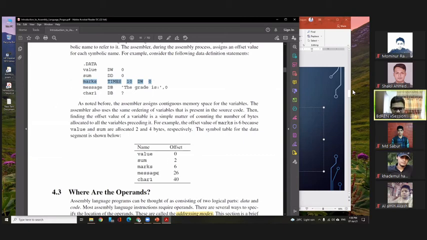So if you add this one to the previous one, it should be 26. That's why, look, the marks is starting from the 6th position and ended at the 25th. That means the next variable, which is the message, is starting from 26th, right? 26th. Now let us see when the character 1 will start.